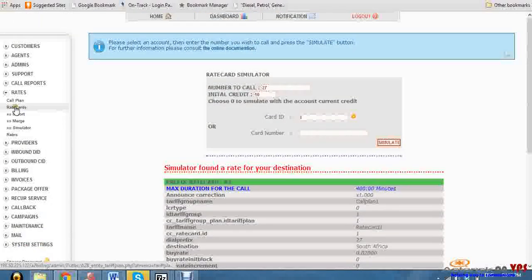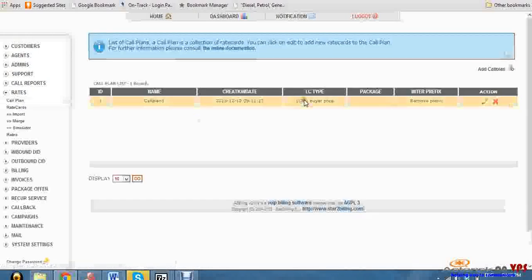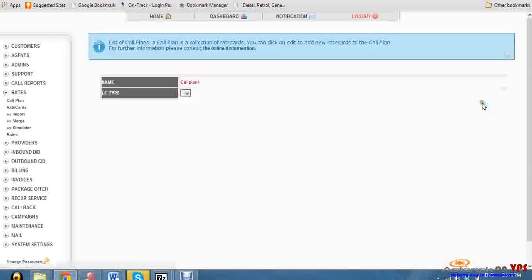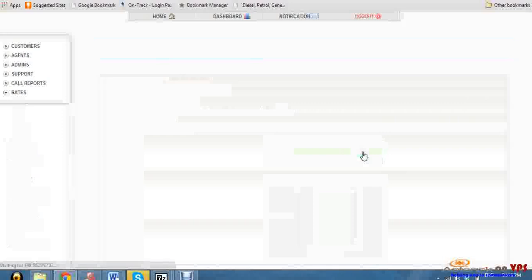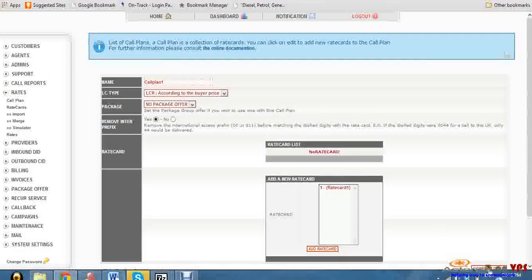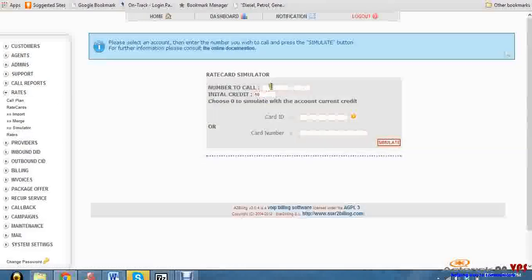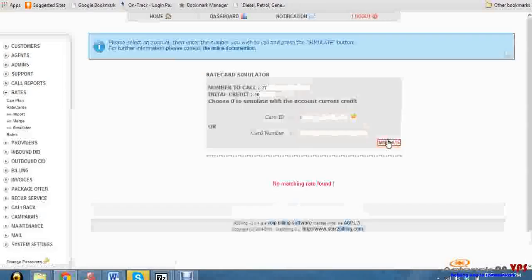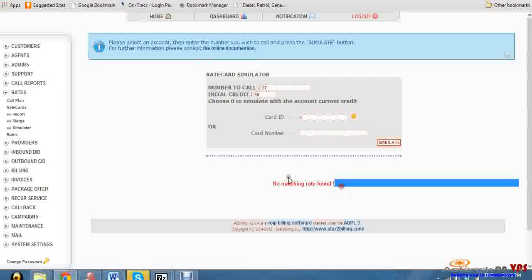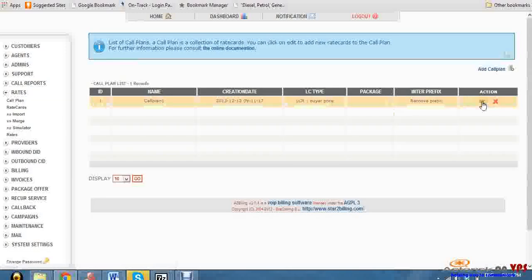But let's say something was wrong. Let's suppose on the core plan we didn't have a rate card. I'm going to delete that. Now if I try to simulate for the same customer, this number, this prefix, the customer is customer number 1, you find that no matching rates found. Why? Because the customer is in a core plan that does not have any rates.